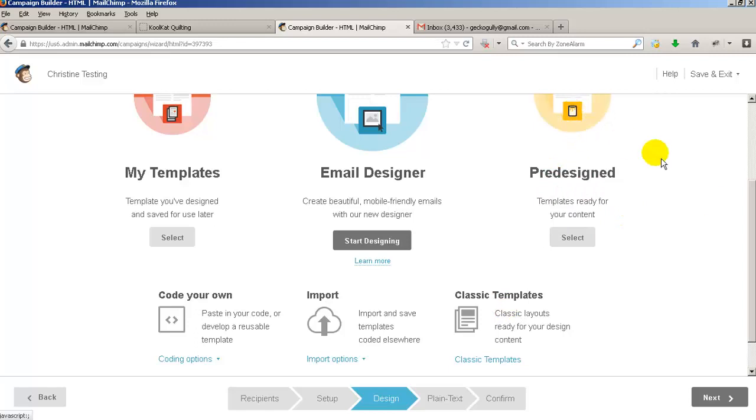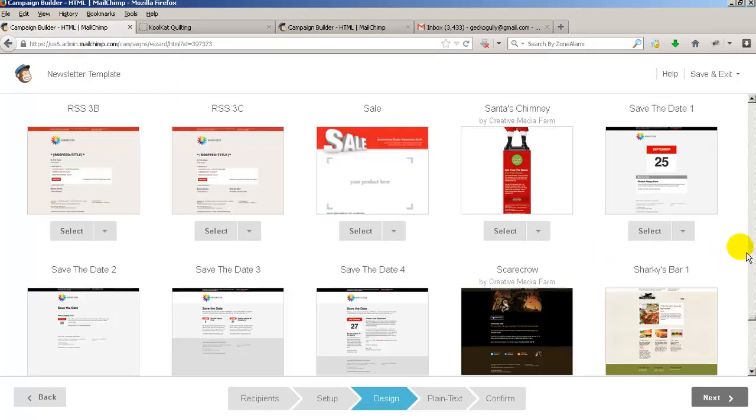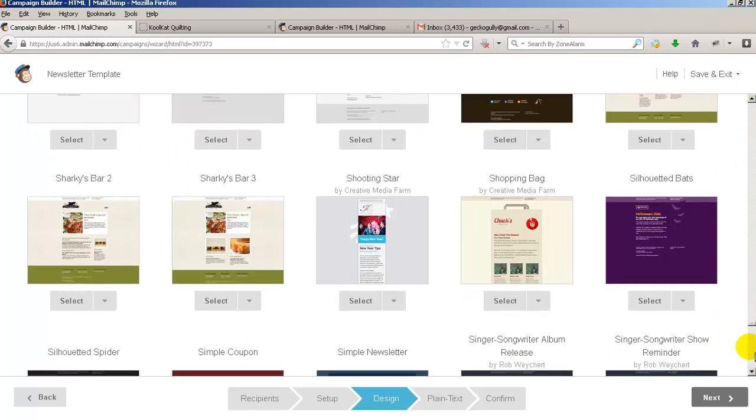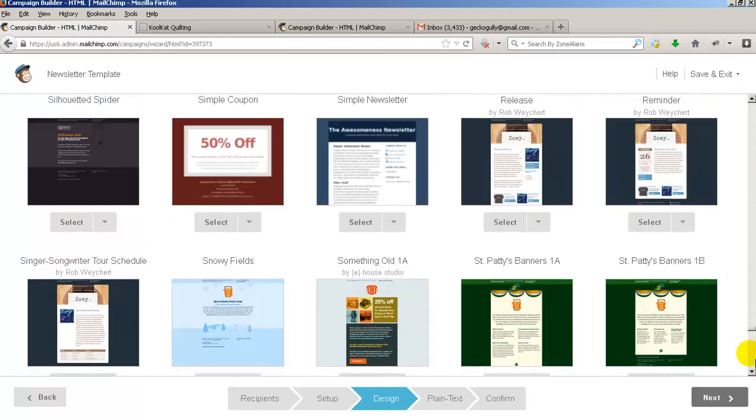Now, you would click on that, but I'm not going to click on that right now because it takes a long time to load. So I've actually got that loaded in another tab on my browser. You can see that there are lots and lots of templates here. Some of them are Christmas related, there's a shooting star one there, one related to a bar, there's a whole lot of them related to specific sports.